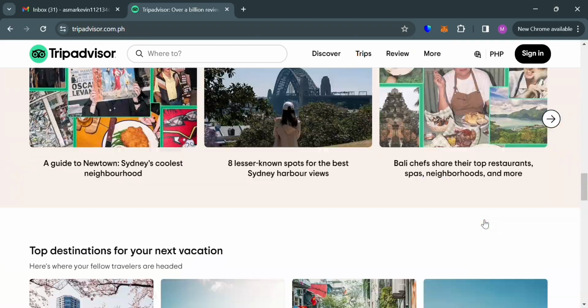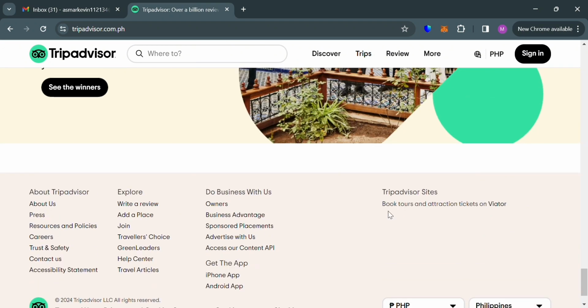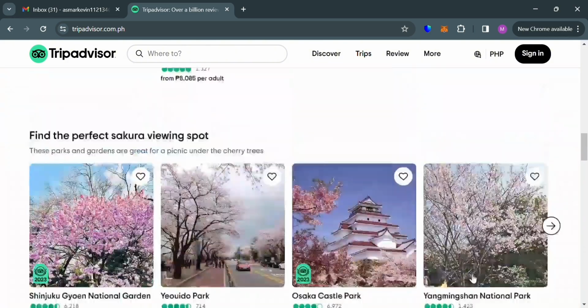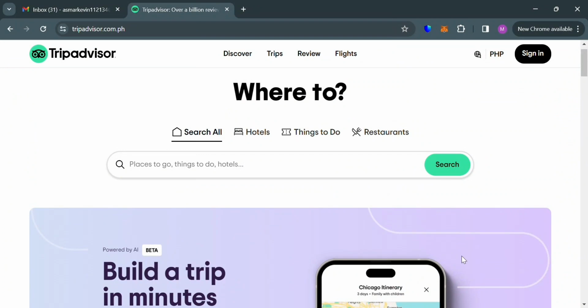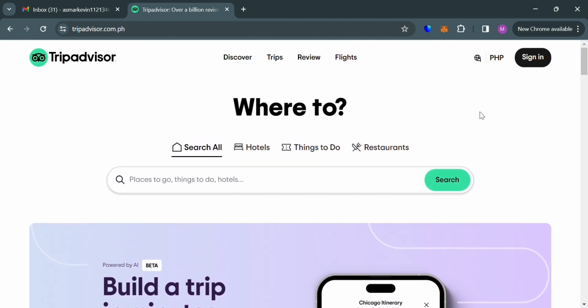But before that, if you don't know Tripadvisor, it is a leading global travel platform that provides users with a wide range of tools to plan and book their trips. This platform offers various features to help travelers make informed decisions about their travel experiences. So basically, Tripadvisor is a renowned online platform that offers a vast array of resources and services tailored to travelers, serving as a one-stop destination for travel-related information. It provides a platform for users to research, plan, and book their trips worldwide.